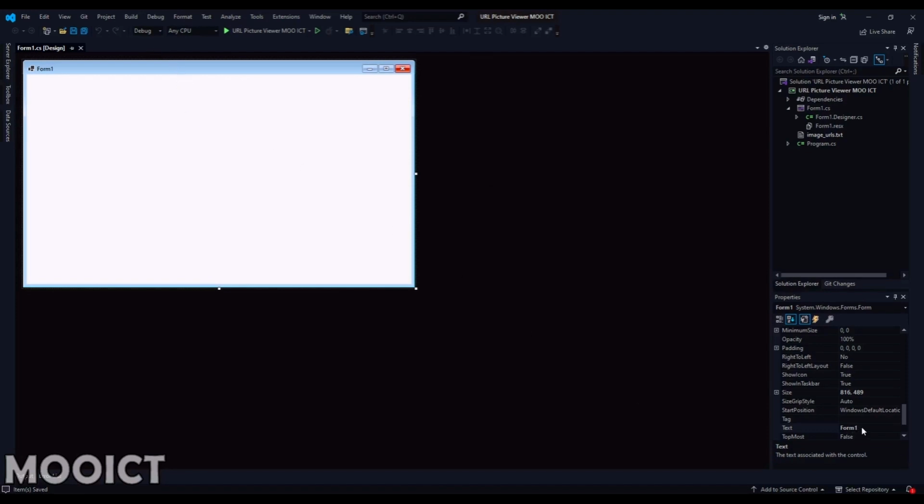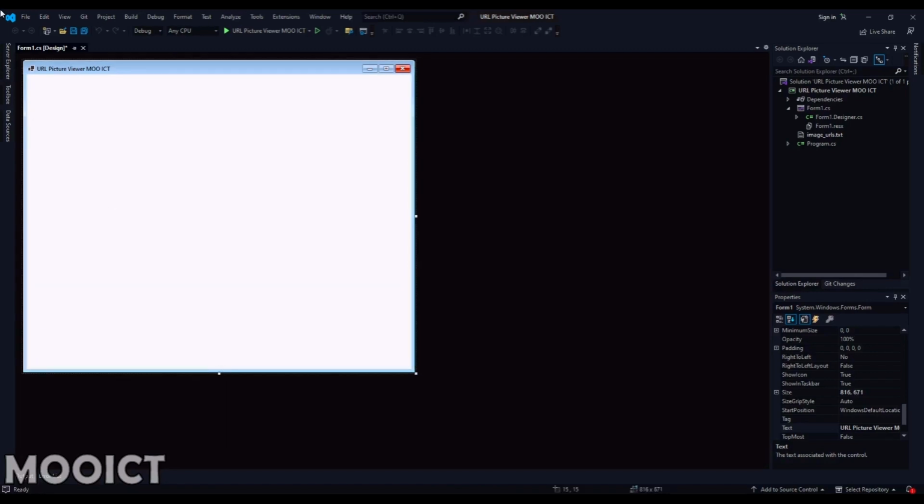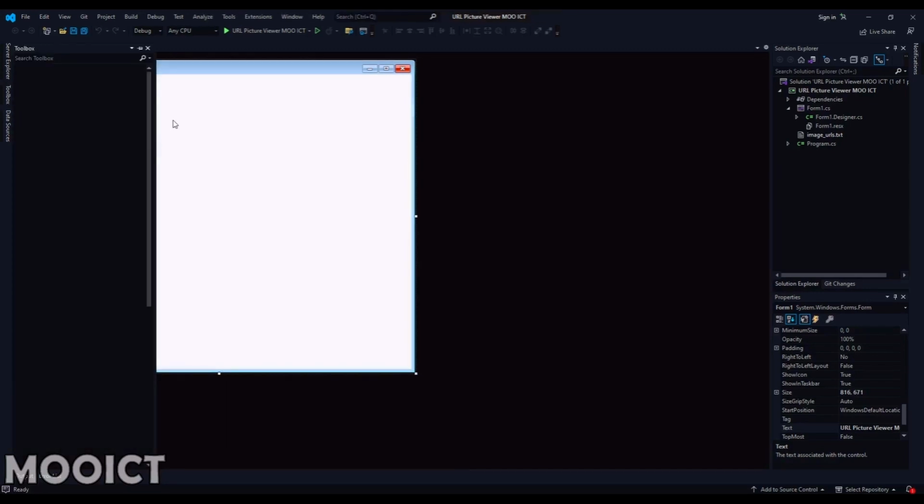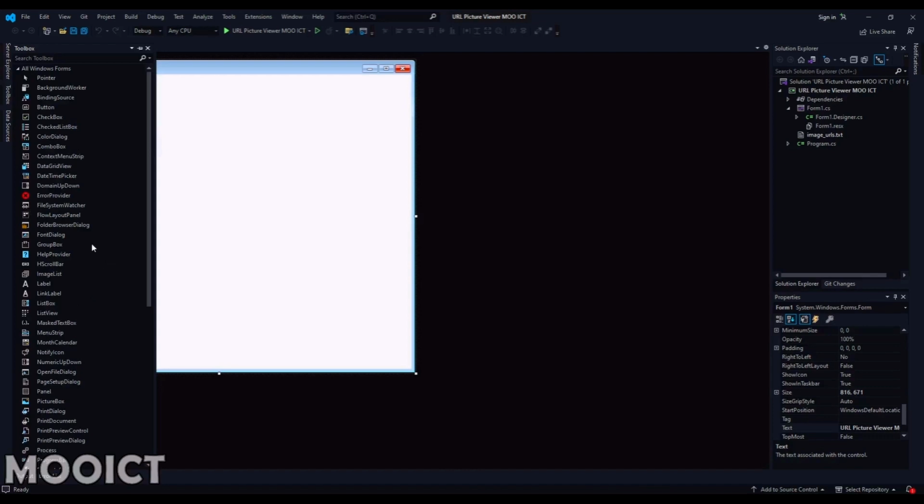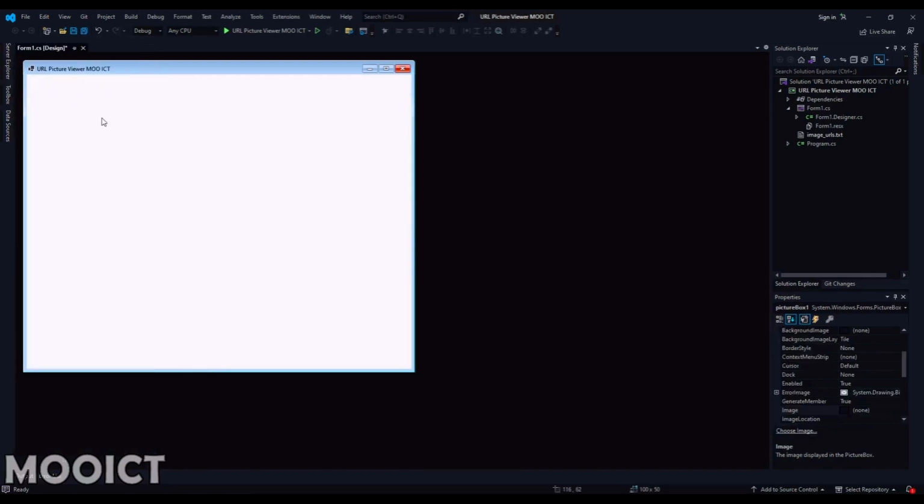Let's make some changes to the form, and then we can jump into coding. I'll change the form text to URL picture viewer OICT. I'm just going to make this one slightly bigger. So we need a picture box first. Let's go ahead and grab a picture box. I'm going to place it here. That's fine. Make it as large as I can.